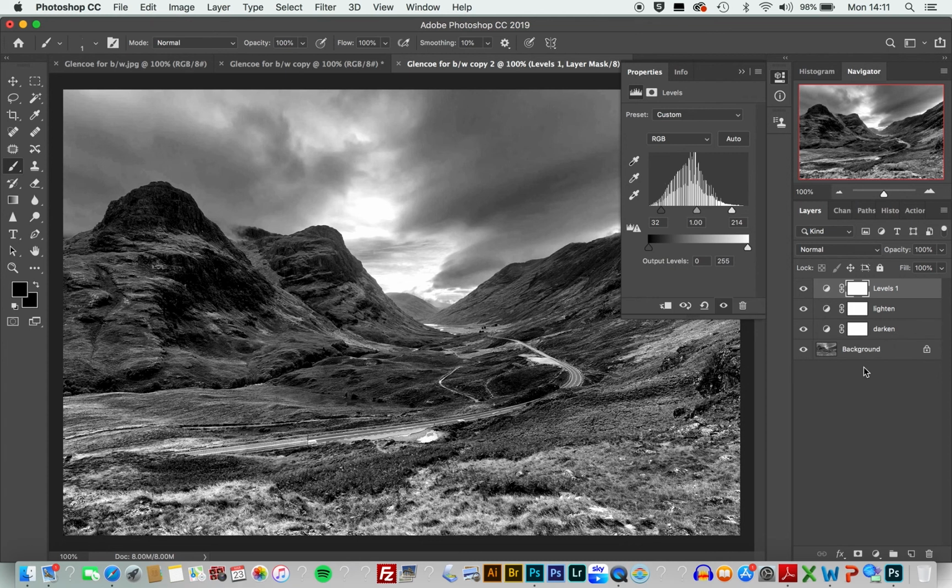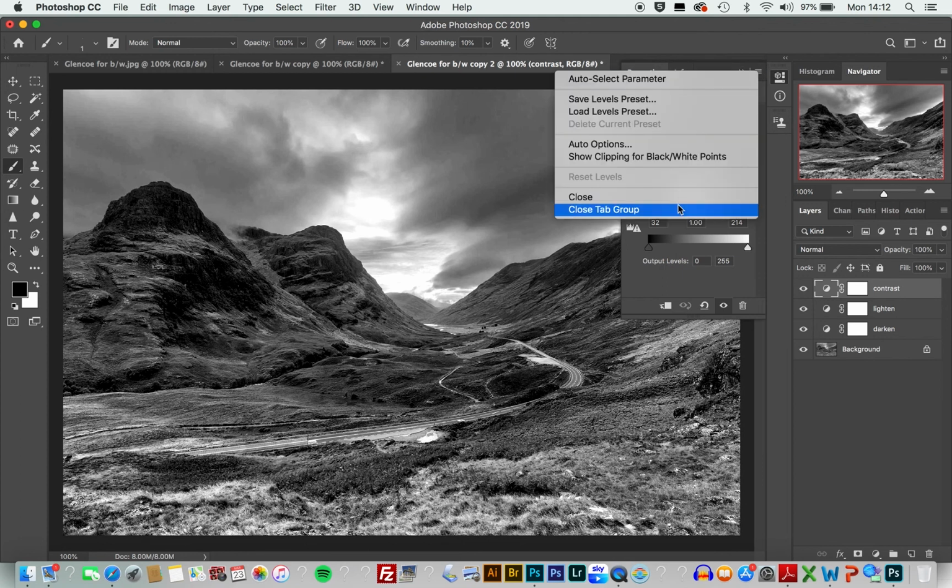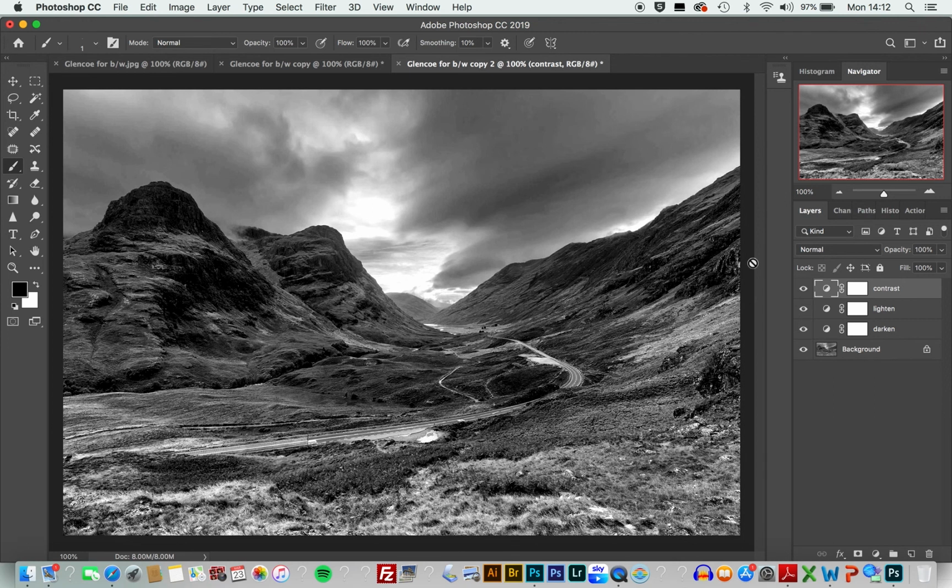Okay, those are our 3 adjustment layers. We have to change the title of this one that we've just created, where it says levels 1, just so that we remember what that layer is going to do. Double click on the word levels and type in contrast. And that's it. I'm going to close this histogram now by doing this. Look, see where the box is? Up at the top, the 4 lines. Click on there and click close tab group, just to get rid of it.